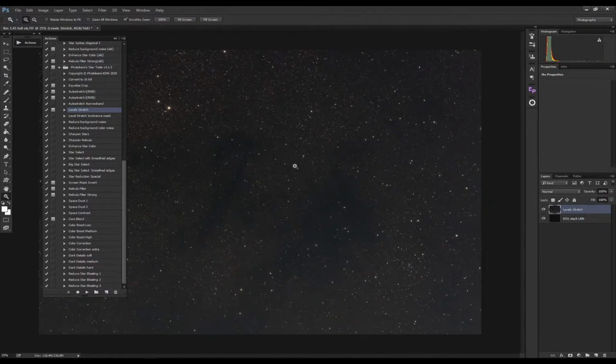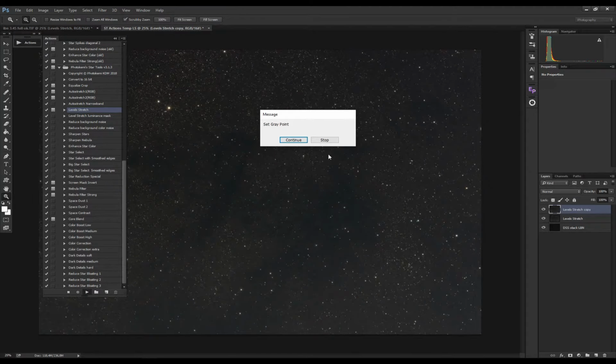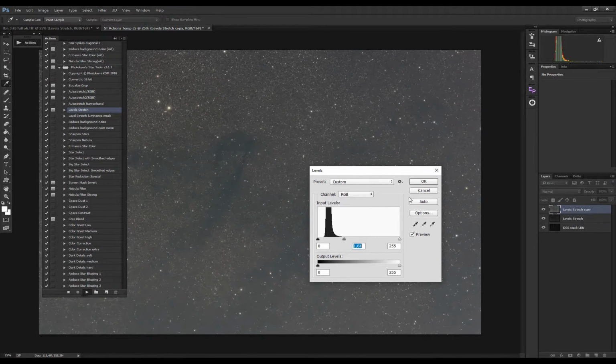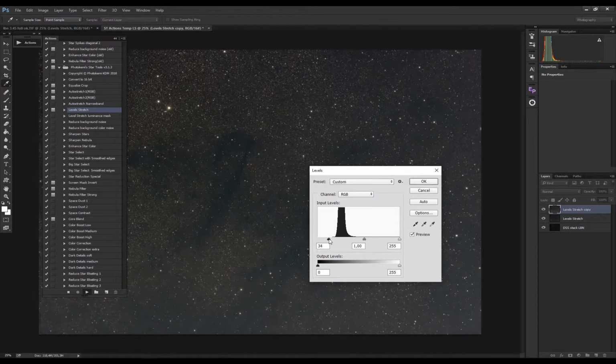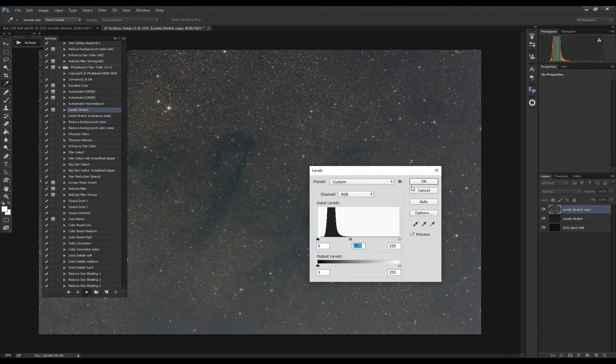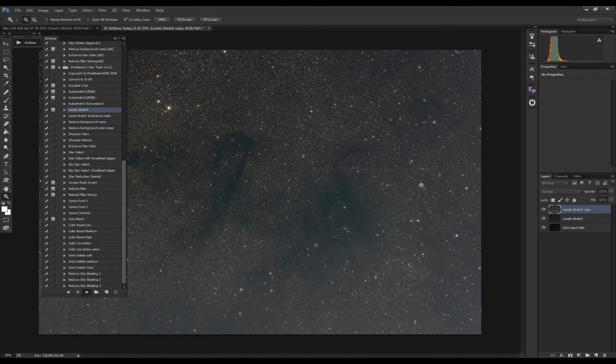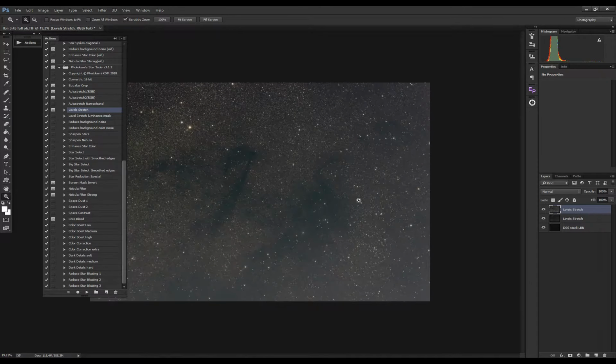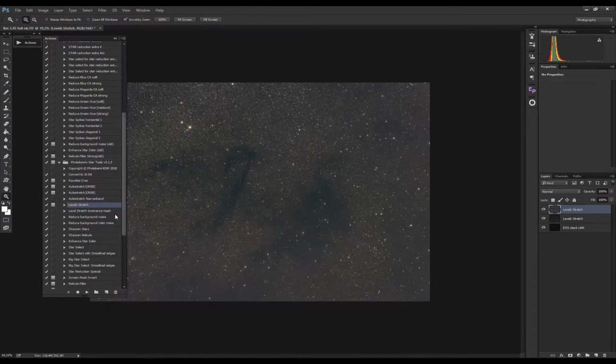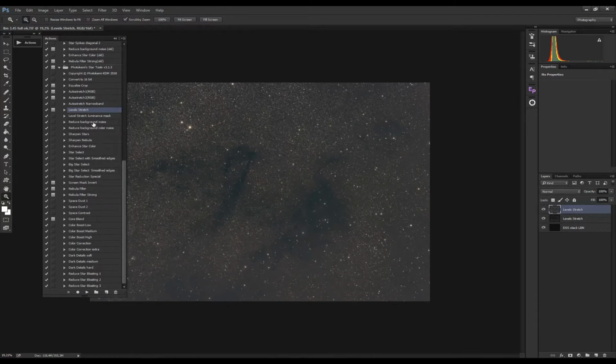For this particular image, I'm going to run the action another time. So process just the same. Now run the GradientXterminator to remove some of the gradients in the image. I'll give the image another subtle stretch.